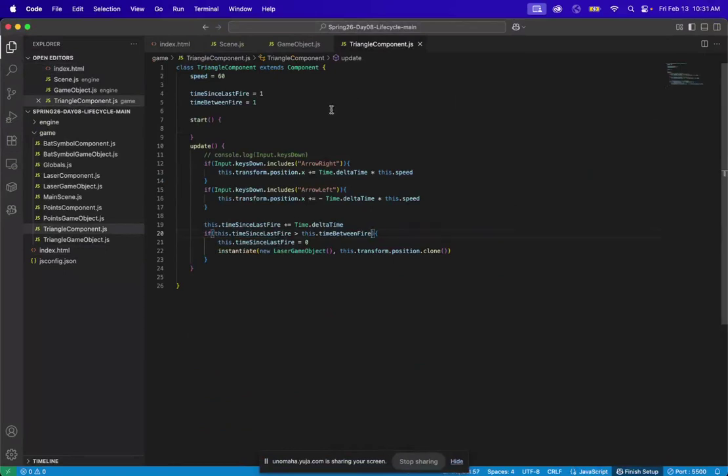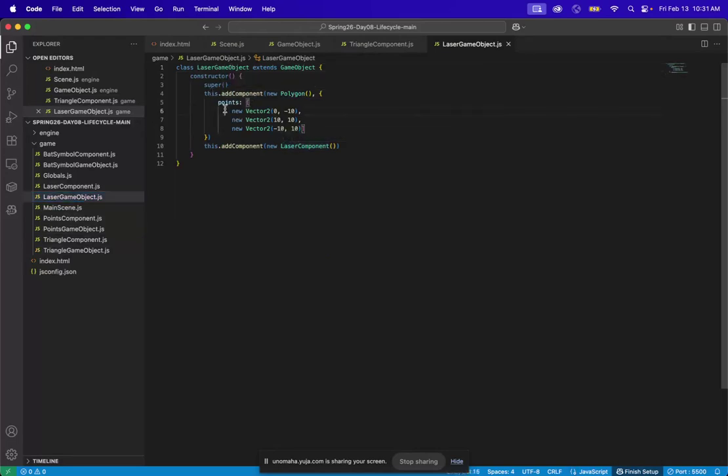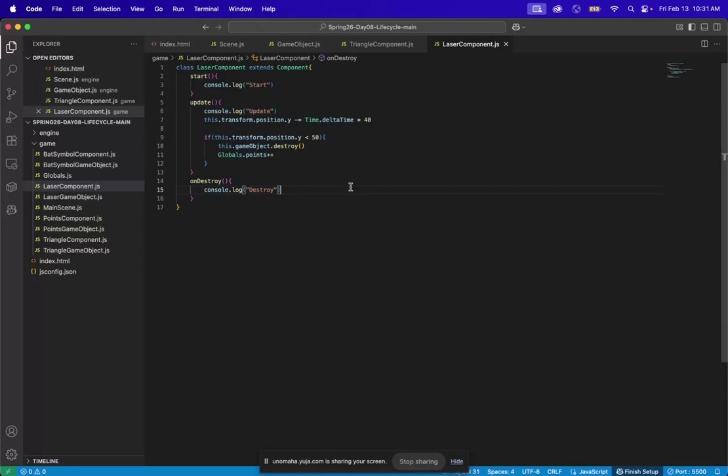What else? Let's look at our laser game object. Inside of our laser game object, we have the triangle and we have the laser component. So let's look at that. Inside of here, we have start, update, and on destroy. There's a couple things in here that are important to note.